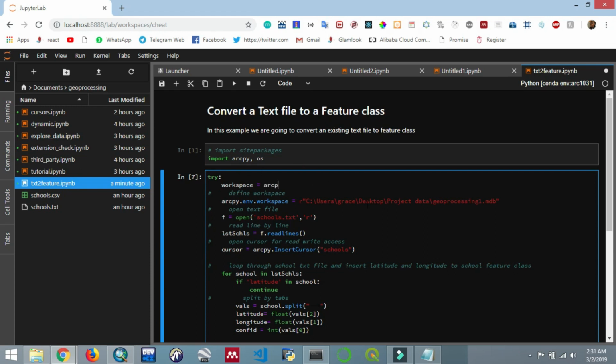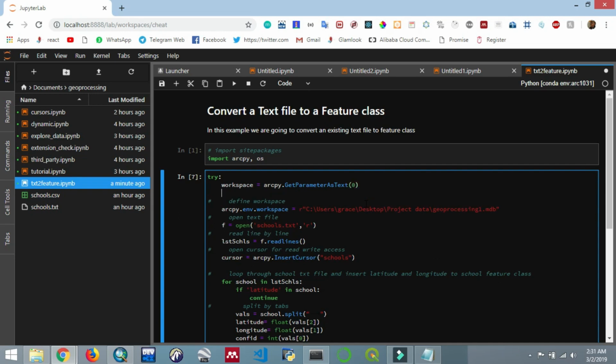arcpy dot get parameter as text. Then we'll give it 0. The next one, we also want the text file, which is arcpy again dot get parameter as text.